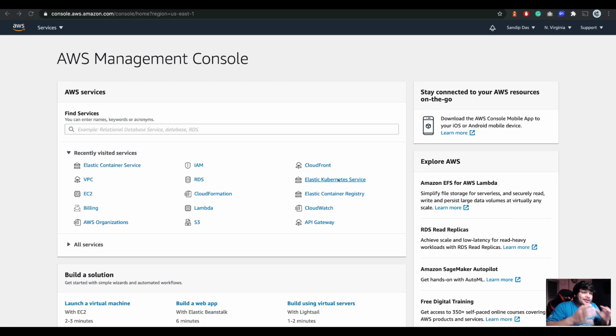Hey everyone, welcome to the session, and today we'll be talking about how you can containerize a Node.js application and deploy it in an AWS ECS Fargate cluster. Now, without wasting time, let's get started and just follow the simple steps.